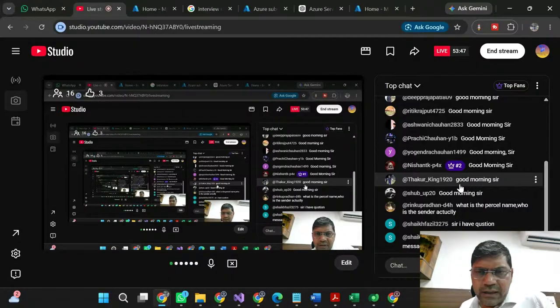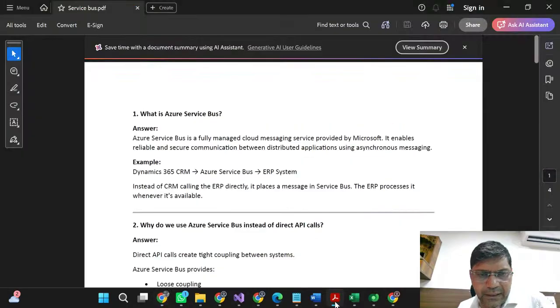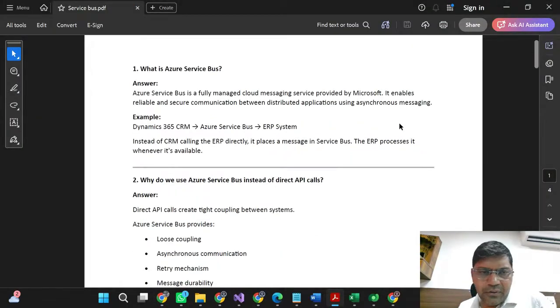So we already covered that part. But if you try to utilize the Service Bus, how to do this integration part, that is the main important part here. Let me know if you have any concern, any questions. So we'll do that discussion. Otherwise, if you have any query, just post here.